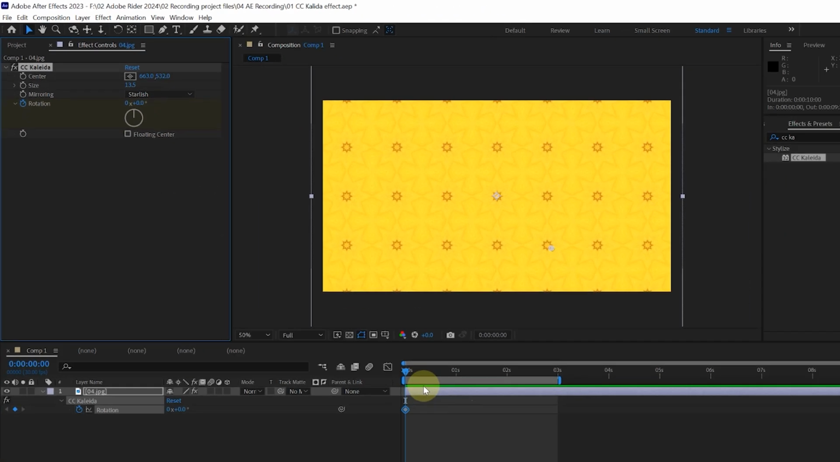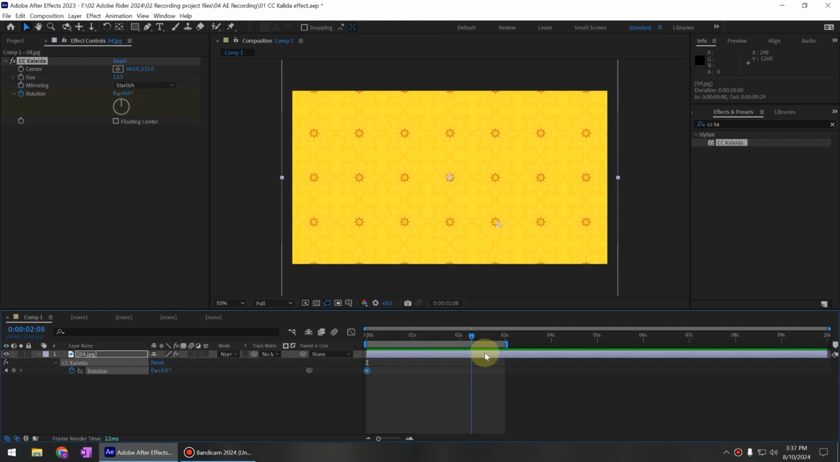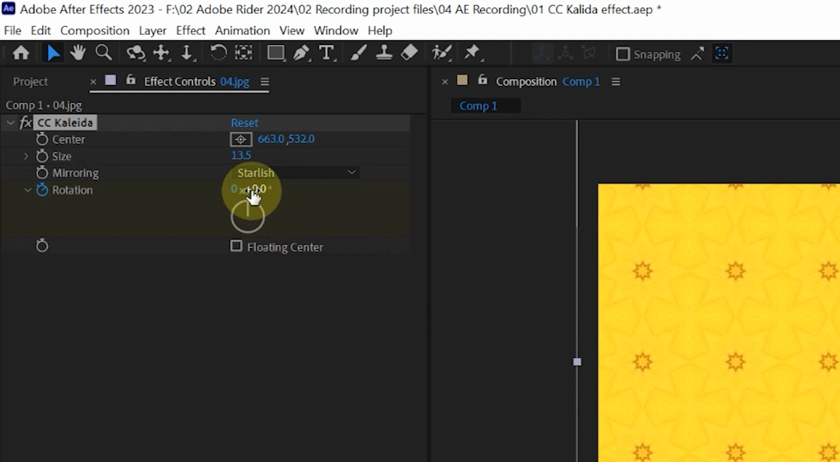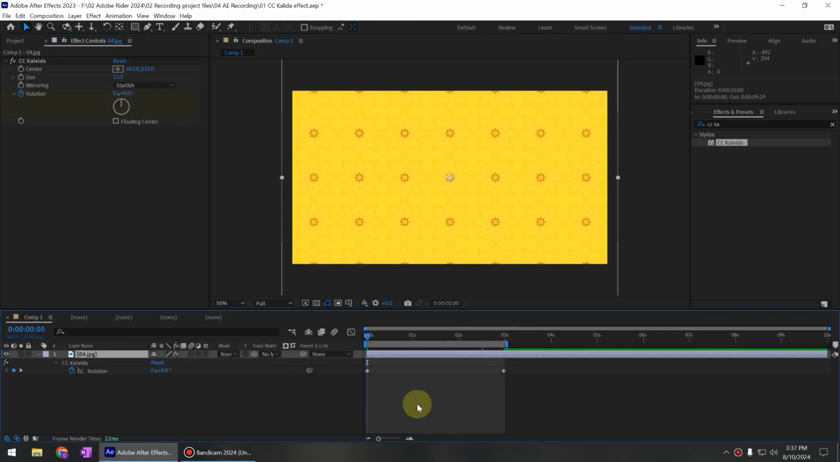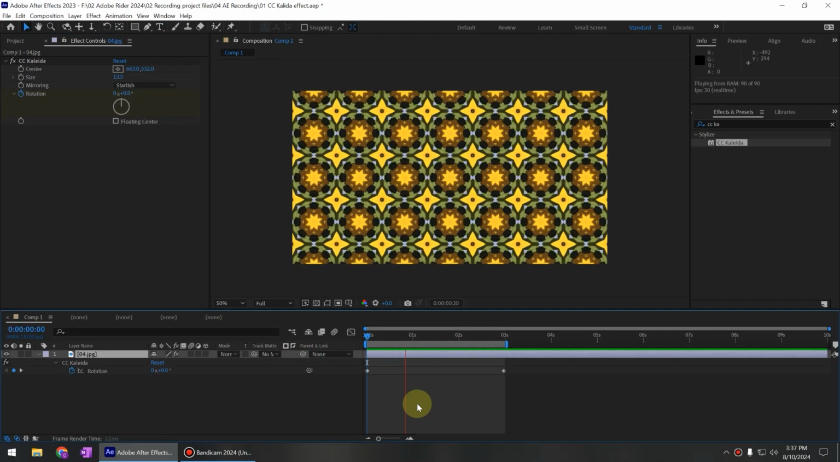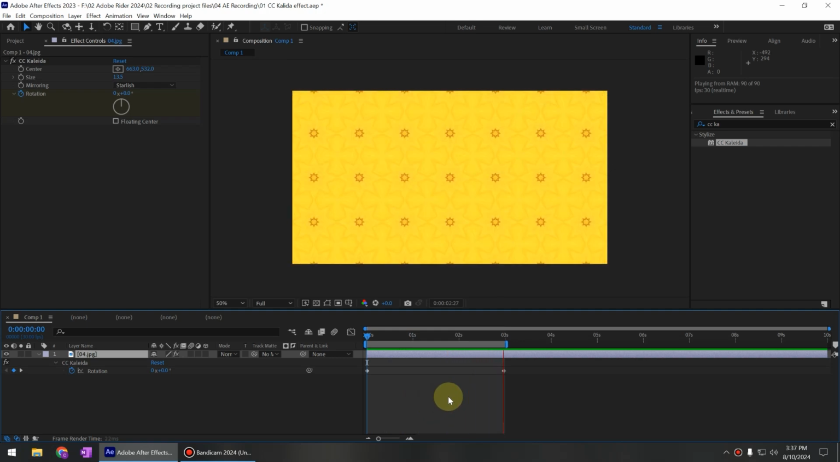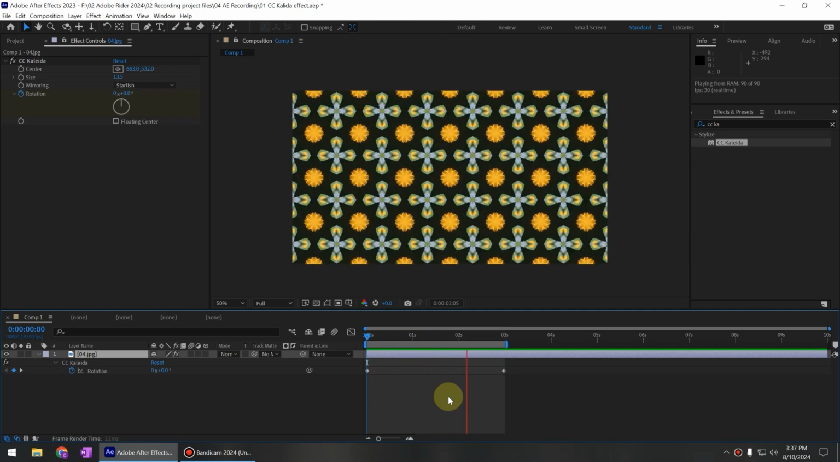You can type 0 and move the current time indicator to 3 seconds or whatever time you like, and change the rotation value to something else. Let's try 300 and hit enter. Now when you play this, you can see we have animated the background like this. We can get a very beautiful animation like this.